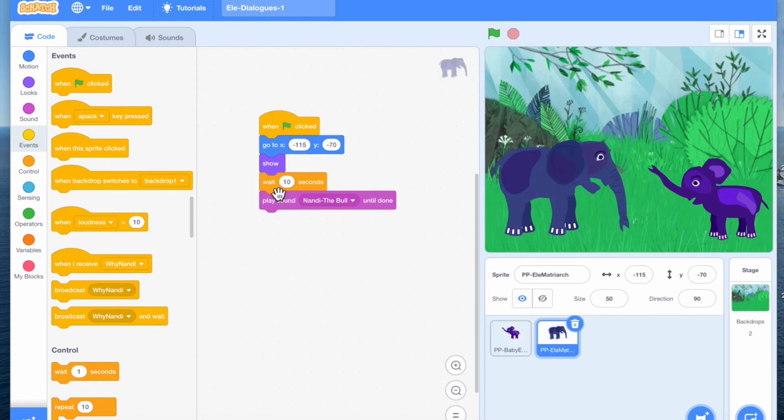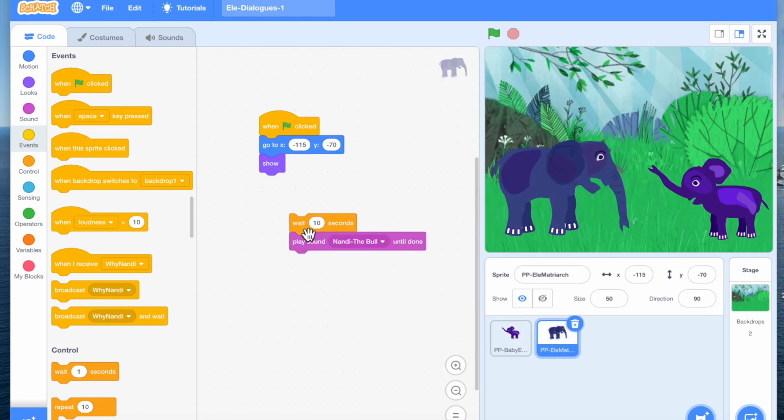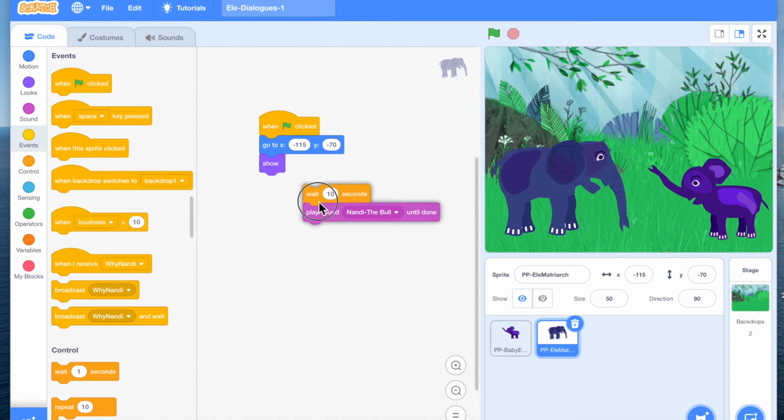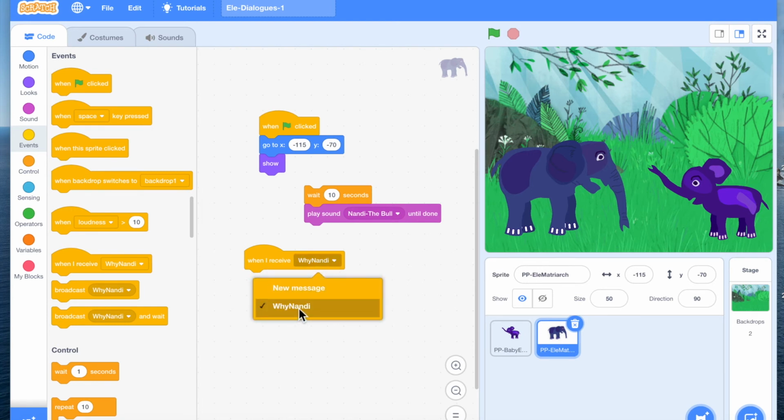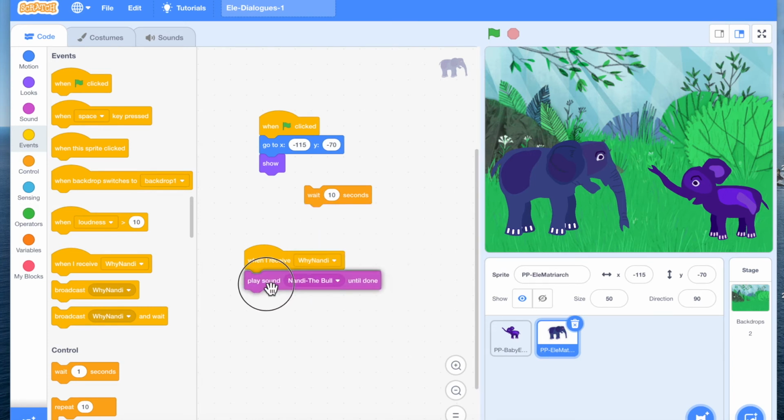Now mama elephant is not going to wait on a timer. Instead, what it is going to do is wait on an event, and here the event is when I receive. All these events have a round top. It means they do not connect to other coding blocks; they start a new flow of instructions. Now what mama will do is, when I receive, and you choose which message, so Why Nandi. So when I receive this message, then I play this sound. That is my answer.